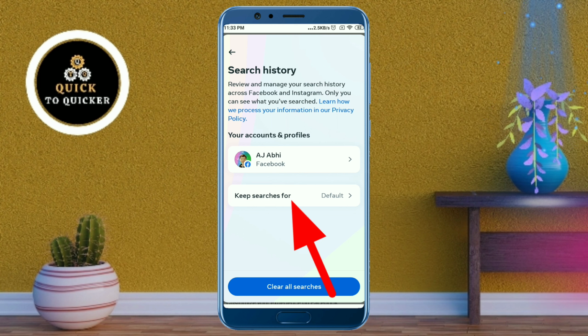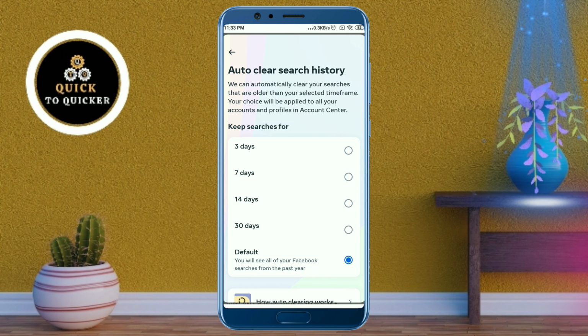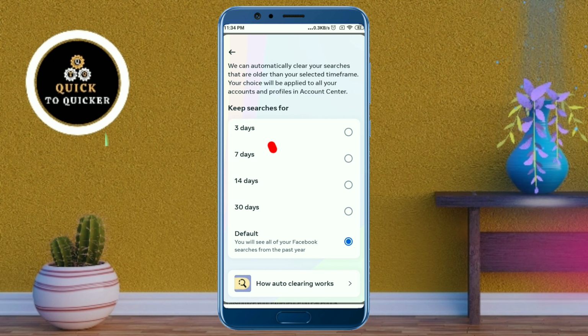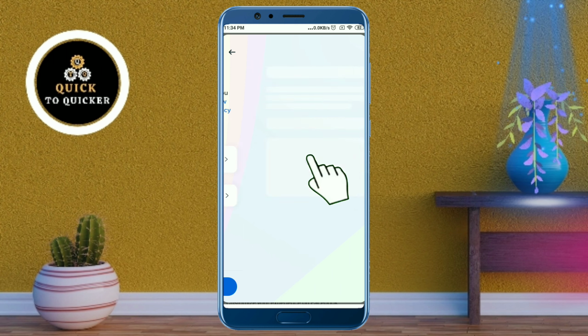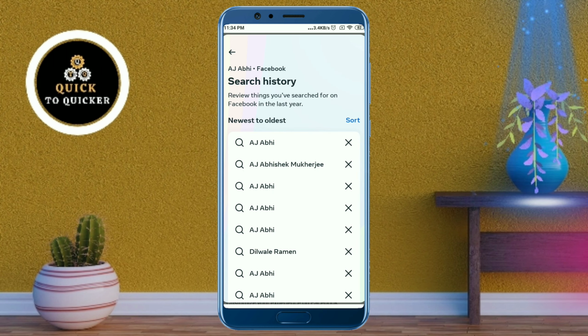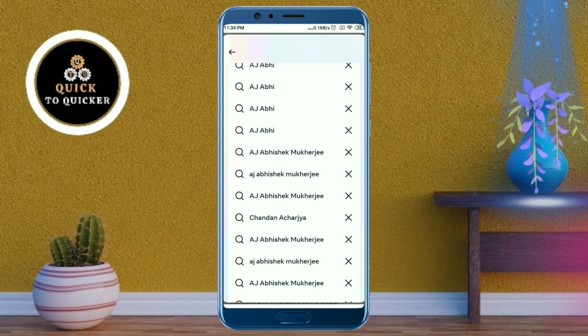Then here you choose a time frame to clear all of your searches from your accounts. If you want to see all of your Facebook searches from the past year, then here you select default. After that, click on the back icon from here. Then select the profile for which you want to view the search history. Now here you will see all your search history which you have searched from Facebook.